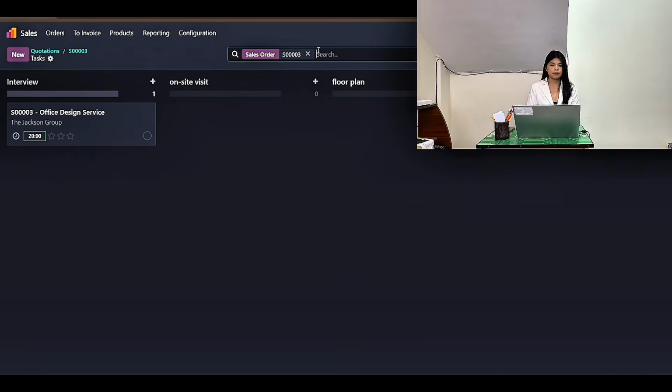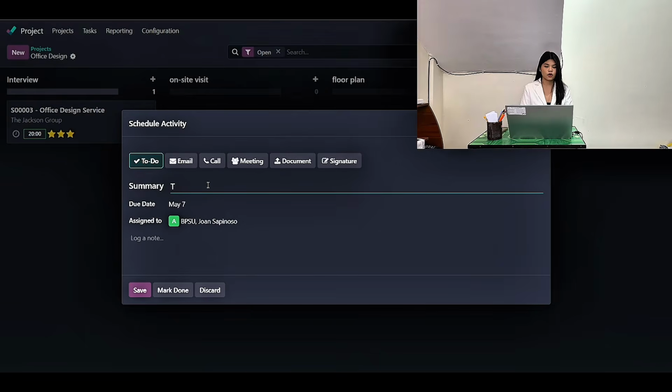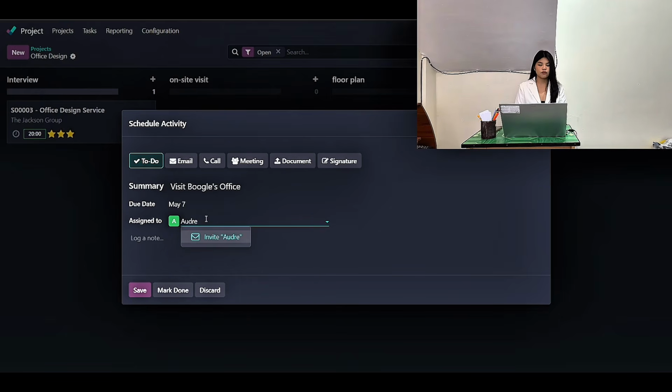Now we schedule a meeting with the client. This step connects the sales order to the Office Designs project. We go to the project tab, open Office Designs, click task, the start icon, then the clock icon. We click Schedule an activity, choose Meeting, and enter the summary Visit Google Office. Then we open the calendar to set the schedule. After that, we return and mark the activity as in process.